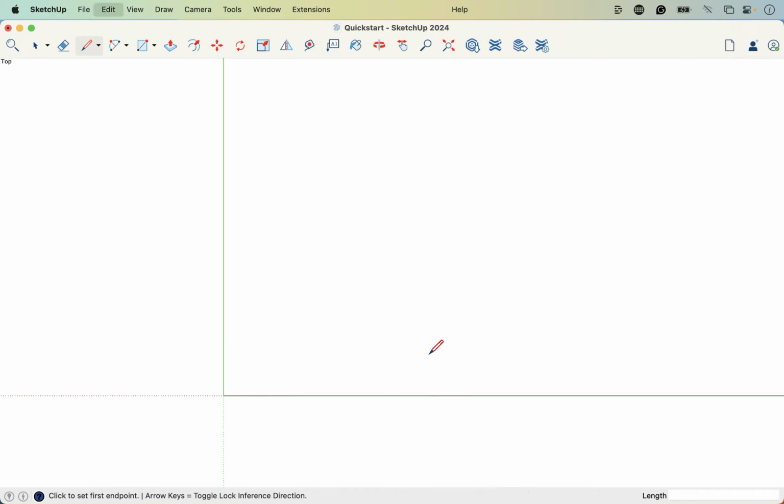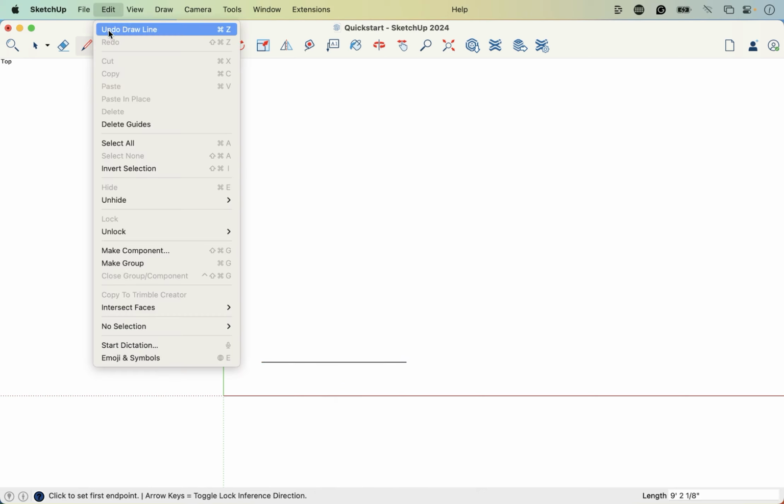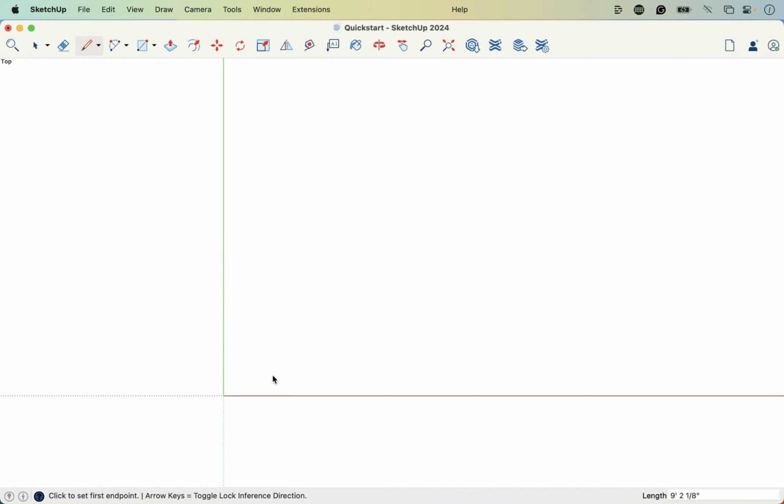If you accidentally start in the wrong area or you click drag and you want to undo, you can go to Edit, Undo, or Command or Control Z. So it's Command Z on a Mac or Control Z on a Windows machine. And you really want to get used to using the undo function. I use it a ton because I make mistakes or I start in the wrong spot or I do something that I didn't intend to. If you write any post-it notes for yourself to use SketchUp, it's Command or Control Z.